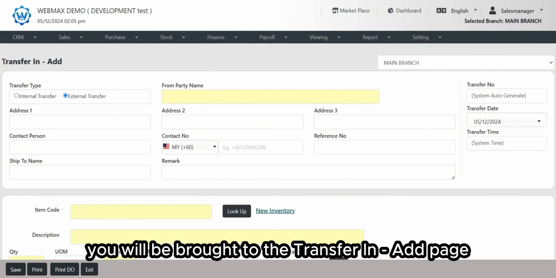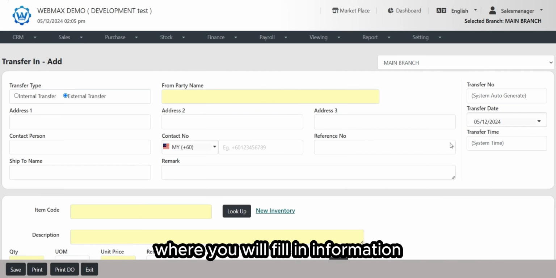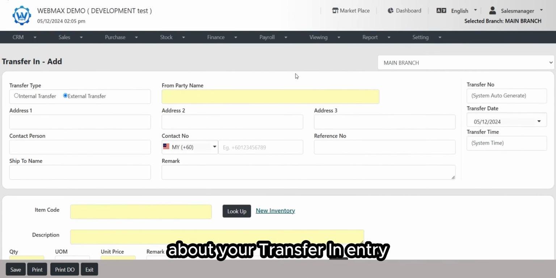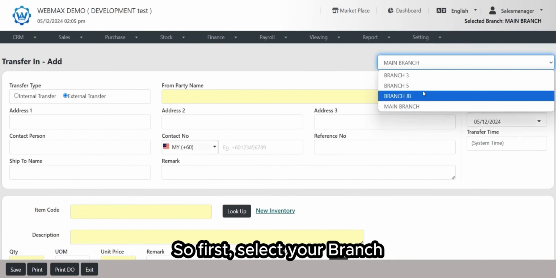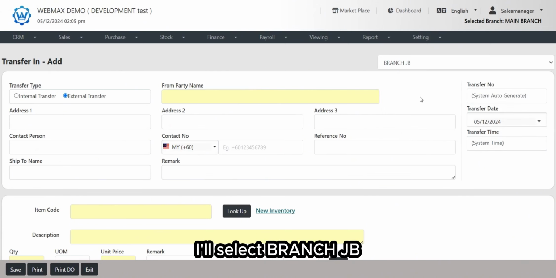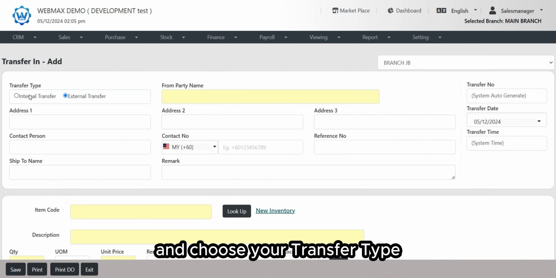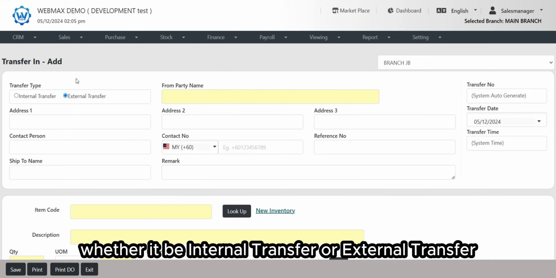Once you do so, you will be brought to the Transfer In Add page where you will fill in information about your Transfer In entry. So first, select your branch. So in my case, I'll select branch JV. And choose your transfer type, whether it be internal transfer or external transfer.